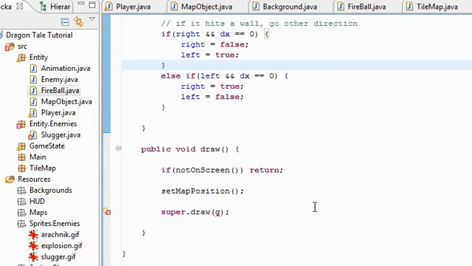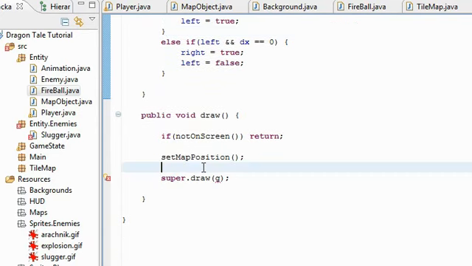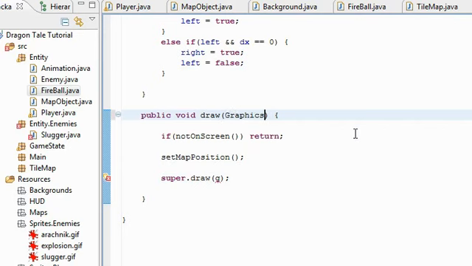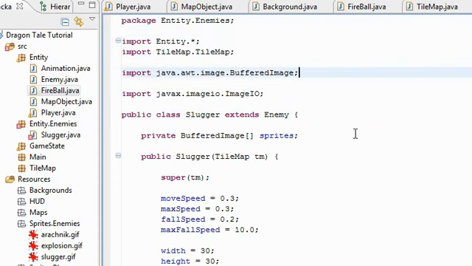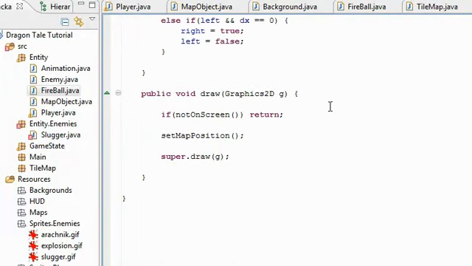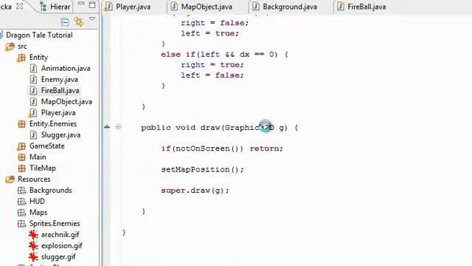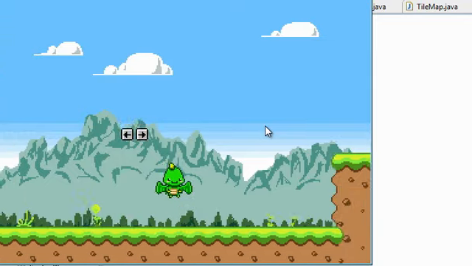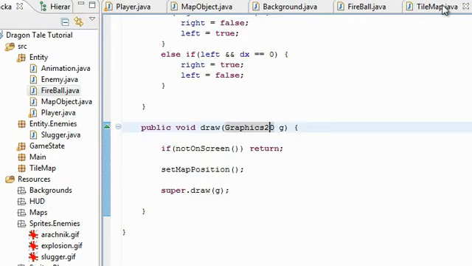Hopefully there's no errors. Oh, I don't have Graphics up here. Graphics2D, my bad. So let's just import that, java.awt.Graphics2D. Okay, so that's pretty much it. Let's see. Okay, I'm not getting any exceptions. That's good. Let's actually try to create an enemy here.